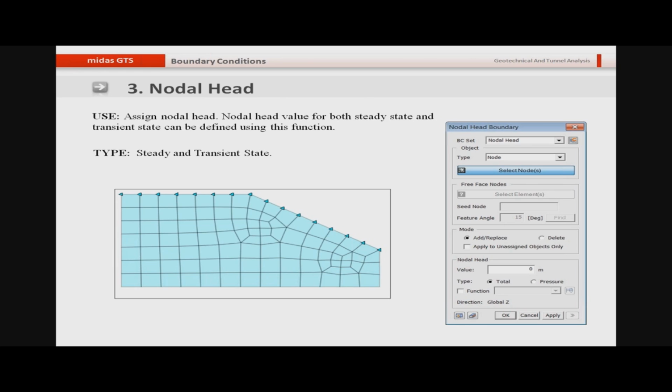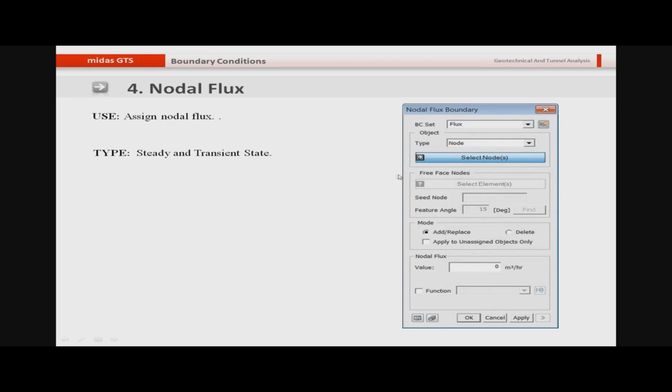You can define the nodal head as a boundary, and the nodal head value for both steady state and transient state can be defined using this function. So here, this is the definition dialog box for the nodal head. If you want to define a constant nodal head, you can define the value of the nodal head as 1 meter, 2 meters, whatever the nodal head is. And if you want to define a transient state, then you can check this option, function, and you can define how the nodal head changes with time. Similarly, if you want to define the nodal flux, you can define the steady or transient state nodal flux, where you can define the flow rate, cubic meters per hour, or you can define the function how the flow changes with time.